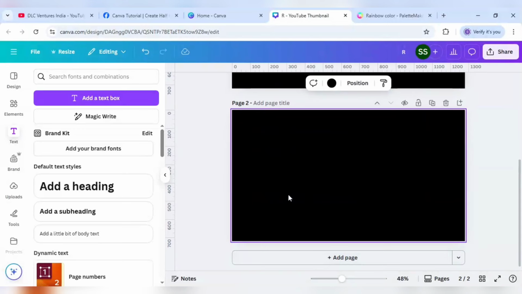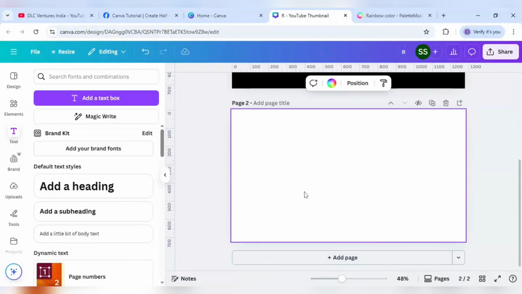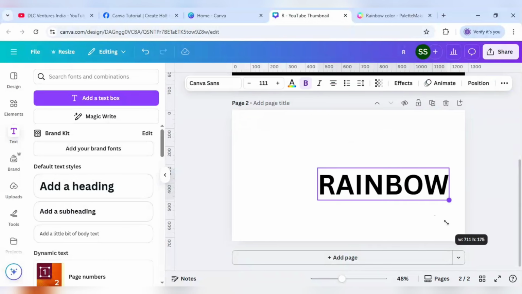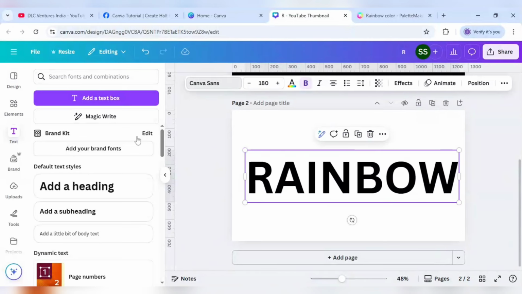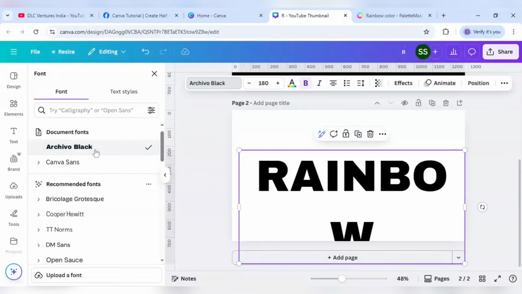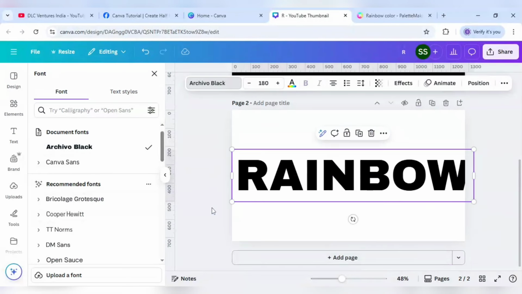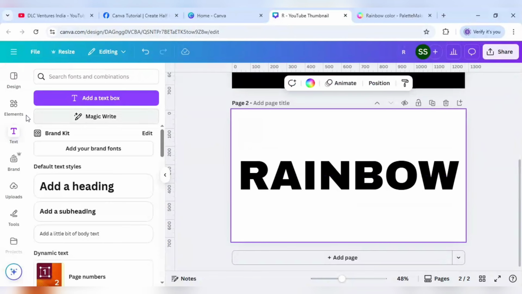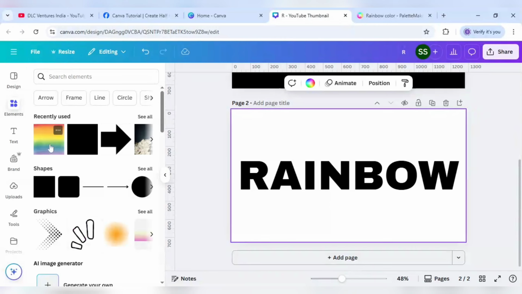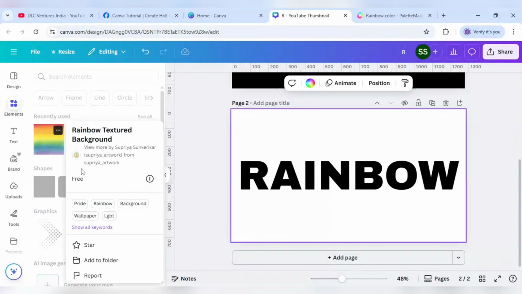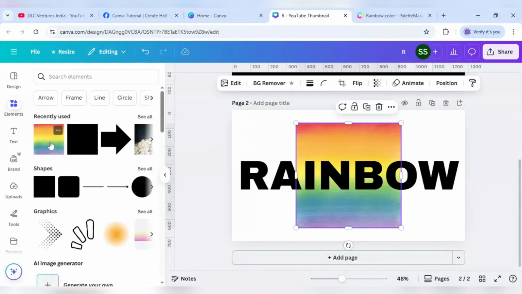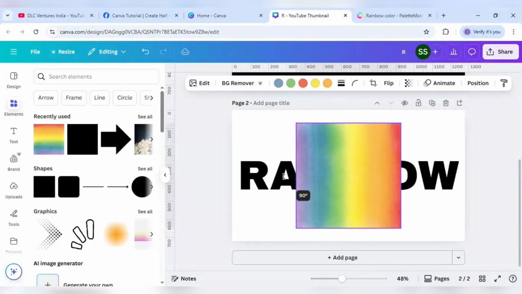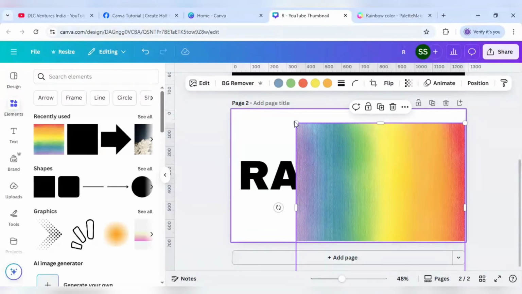Okay, so for that I will go to add page, and keep in mind that this will be the second part. Okay, so I will write rainbow together this time. Okay, and just make them bigger, and again I will change the font to Archivo Black and just make it in the same line, make them slightly smaller so that they can fit in the same line. Okay, so after that I will go to elements, and here I have already selected a rainbow gradient, rainbow textured background, which you can see, and it is free to use for all users, and it will be used by me, and I will right click it and bring to front, and I will rotate it to 90 degrees, and after that I will make it bigger and fill up the whole of the canvas.